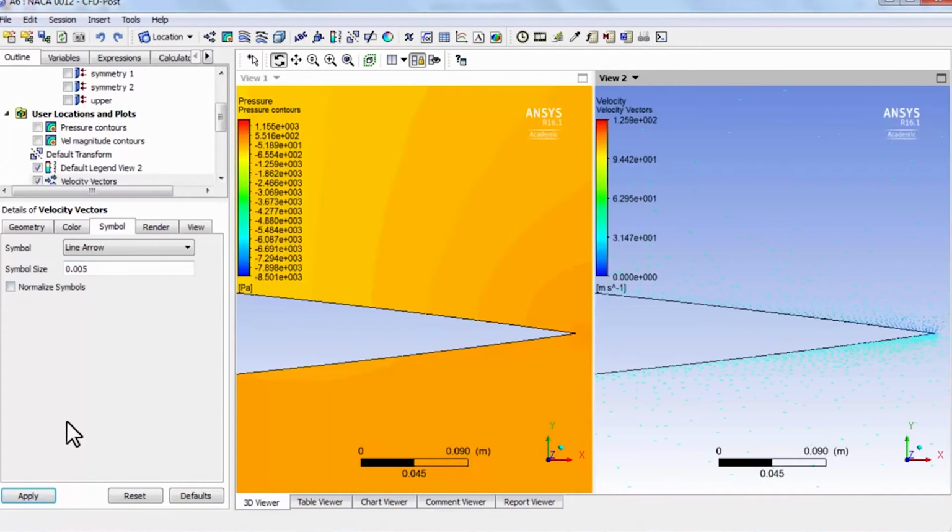And if I say apply here, I see very small vectors. And what I did was I also normalized the symbols. So I said, just give me vectors of equal length. Don't make them proportional to the velocity magnitude. And then I said apply.